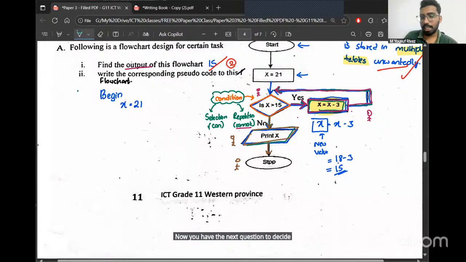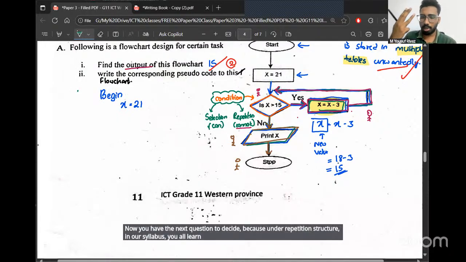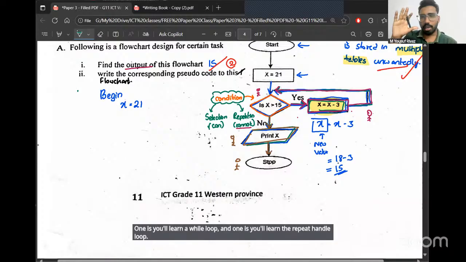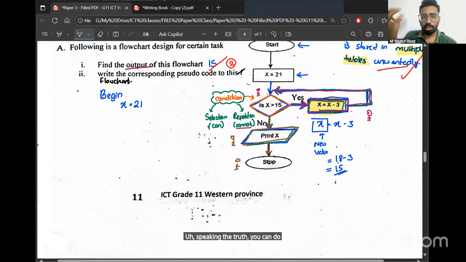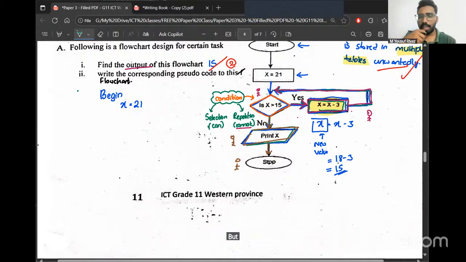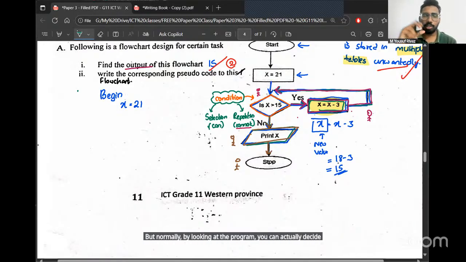Under the repetition structure, in your syllabus you learn 3 loops, but under pseudocode you mainly learn 2 loops: the while loop and the repeat until loop. Speaking the truth, you can do the same question, the same program, in the repeat until loop as well as in the while loop. It's possible in both ways. But normally, by looking at the program, you can decide what is most suitable to use.